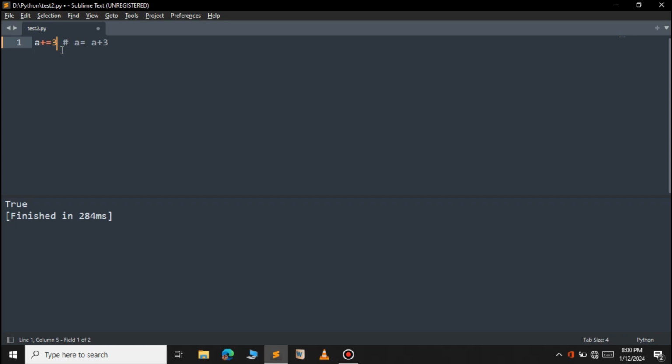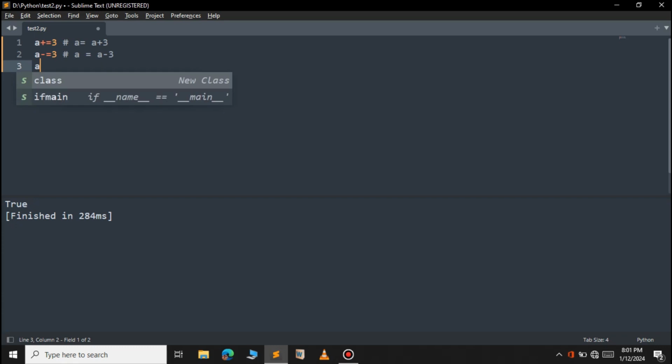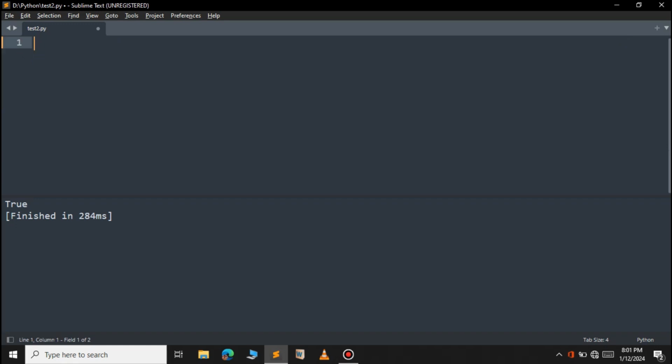You can also do the subtraction assignment. So, a minus equal to 3. This is equivalent to a equal to a minus 3. You first perform the subtraction and then you store the result back to a. Similarly, you can do the multiplication assignment: a star equal to 3, a division equal to 3, a exponent equal to 3, and a modulo equal to 3. So these are the operations you can perform using the assignment operators.